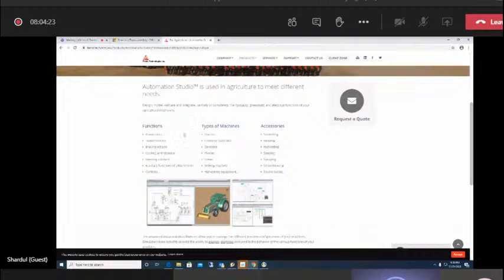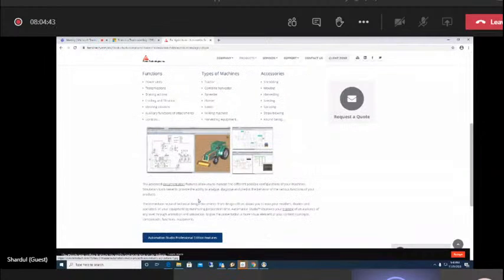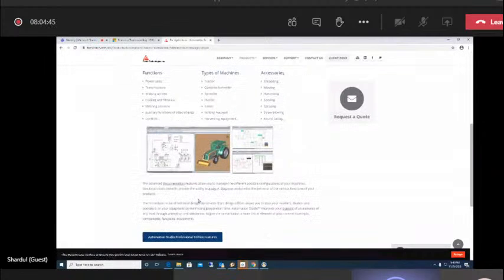For example, your power unit, transmissions, braking actions, your auxiliary functions of attachments. You have the types of machines like combine harvester, tractor, your accessories which come with the tractors. So all these things can be simulated in Automation Studio, and that is how most of the companies find this software useful for designing and simulation purpose.